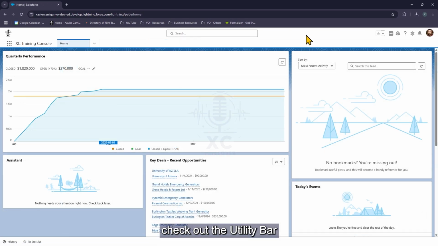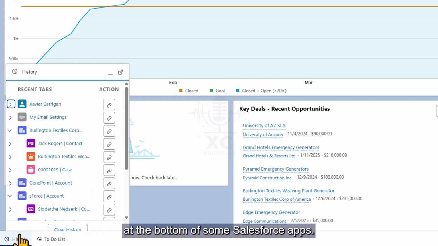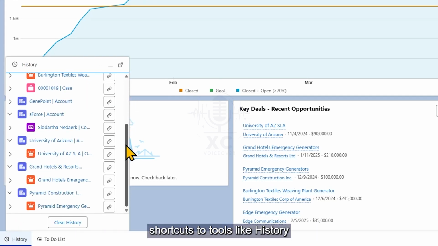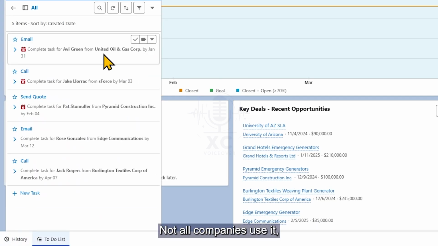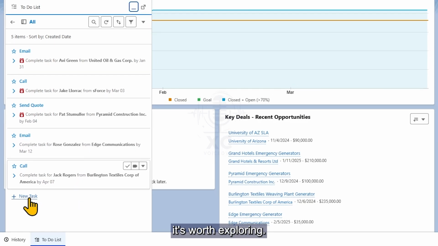Finally, check out the utility bar at the bottom of some Salesforce apps. It provides shortcuts to tools like history and your to-do list. Not all companies use it, but if it's available, it's worth exploring.